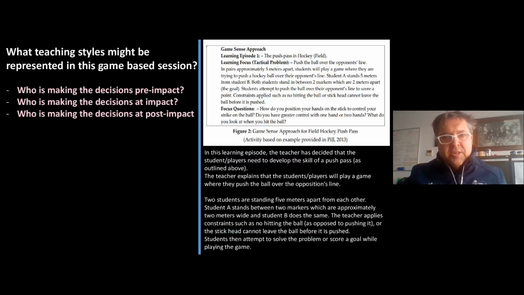Let's look at another example. Here's one from an activity that I wrote about. It's in a hockey context. You can read the instructions there. I won't go through them, but it is important to read the learning episode. Now, as we read that learning episode, I'll highlight a couple of things.